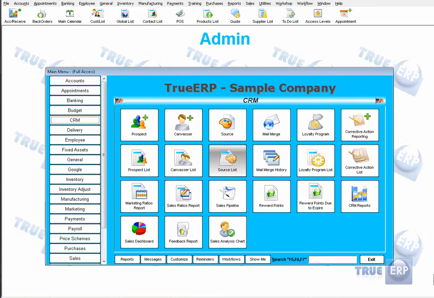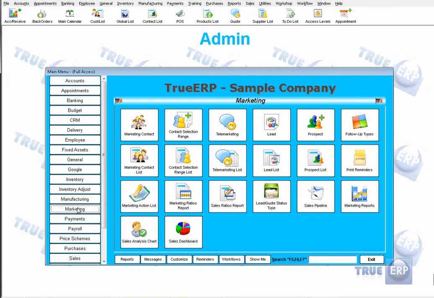Today our video will be on telemarketing. Now you'll be able to find your telemarketing under Marketing on your left hand side of the screen. Click on your Marketing module. And here we're just going to go ahead and cover your telemarketing screen and how we can use it.